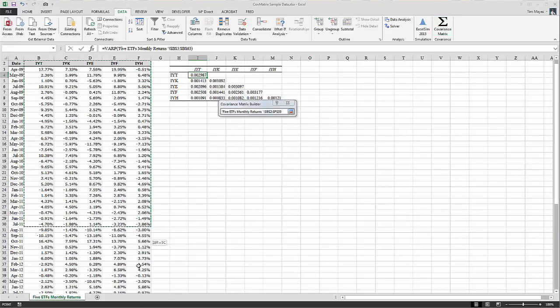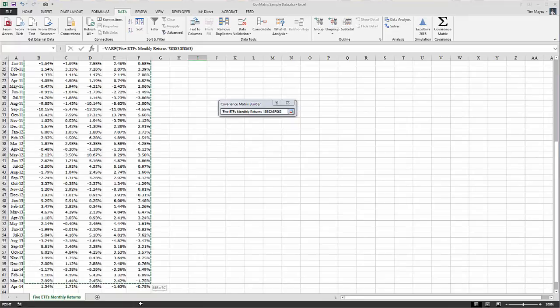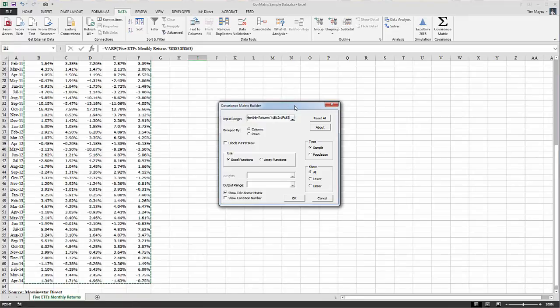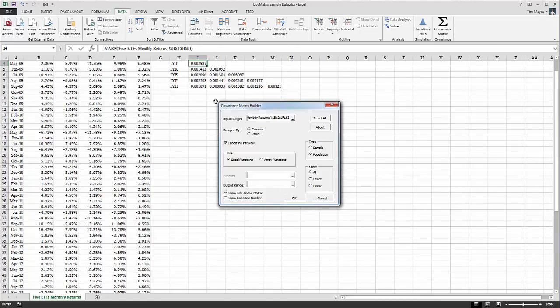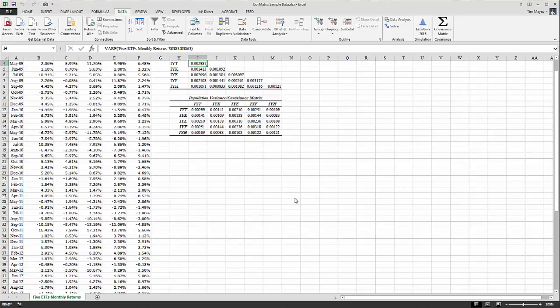Again, I'm going to select the data just like I did before. My data is grouped by columns. I have my labels in the first row. And in this case, I'm going to use the built-in Excel functions, and to match what Excel did, I'll choose a population covariance. I'll put my output right below the existing one, and I'll click OK.